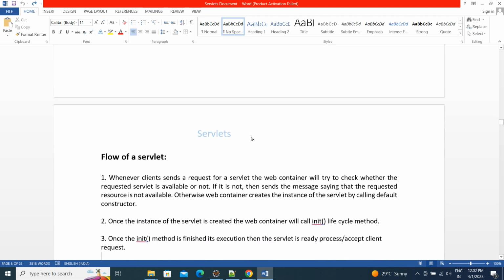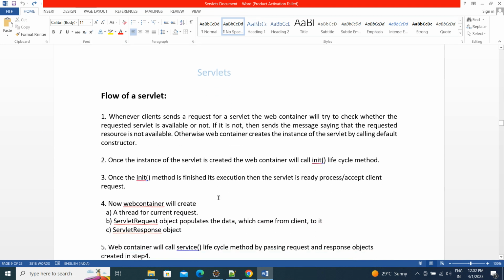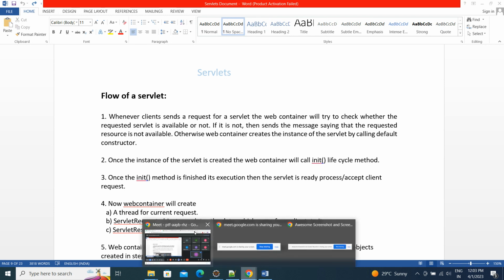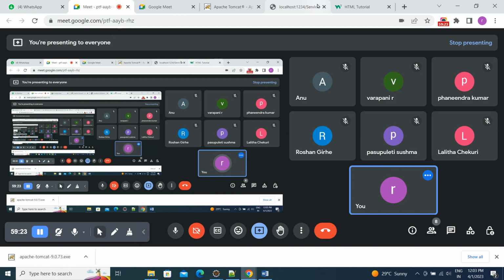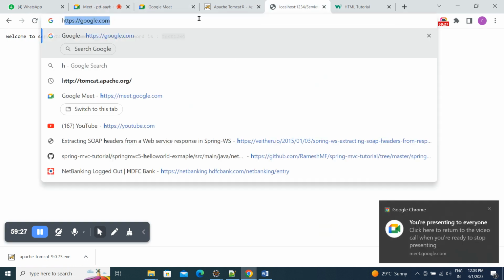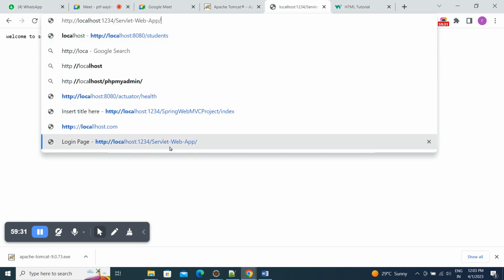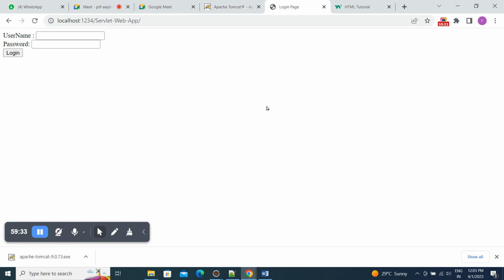Next, flow of the servlet. Now how exactly will the flow come from UI to server? The browser we will call a client. HTTP localhost of this, we will call it a client.